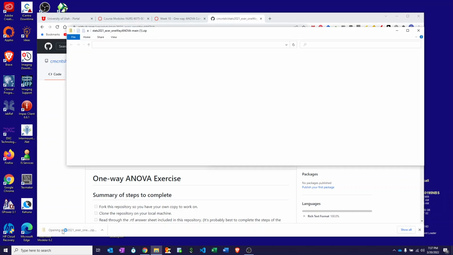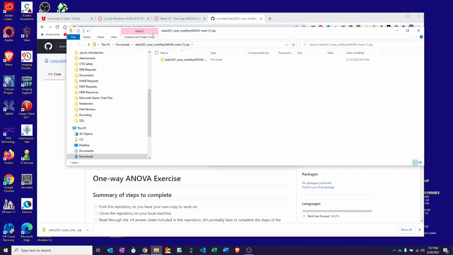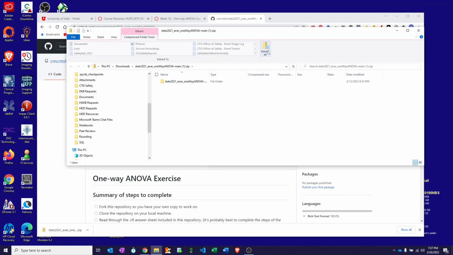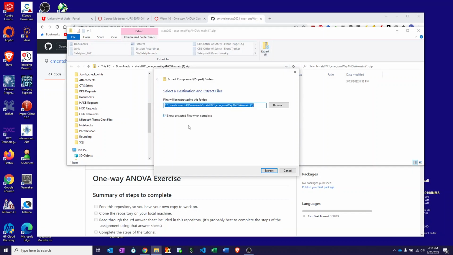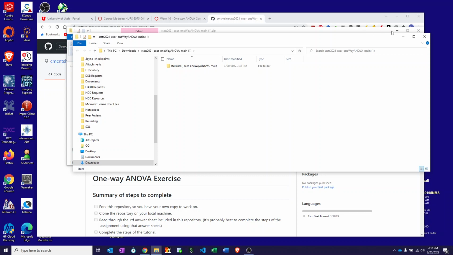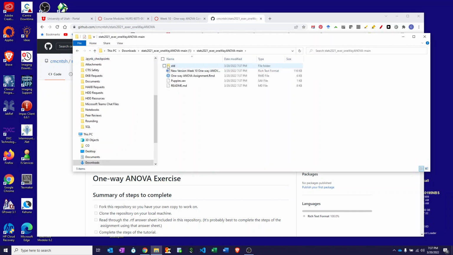And once that downloads, you can open up the zip file and you want to extract all and have the show extracted files when complete option checked and extract that. We'll go ahead and close the zip copy. And once you get that open, you want to open up the instruction sheet or the answer sheet.